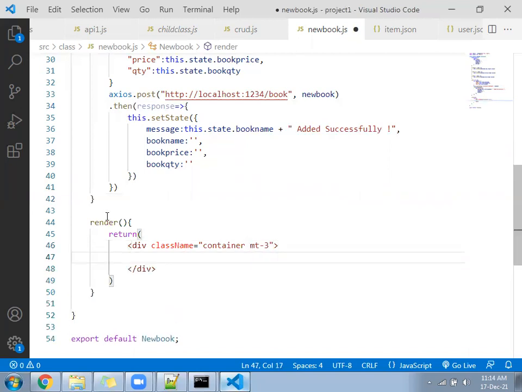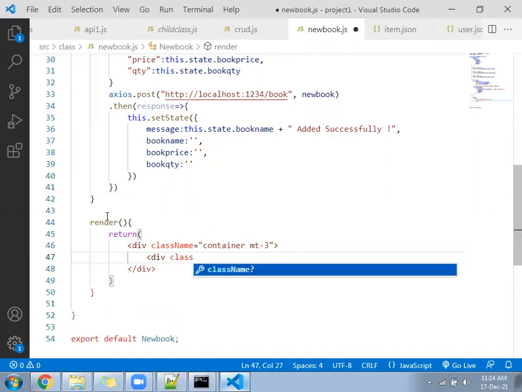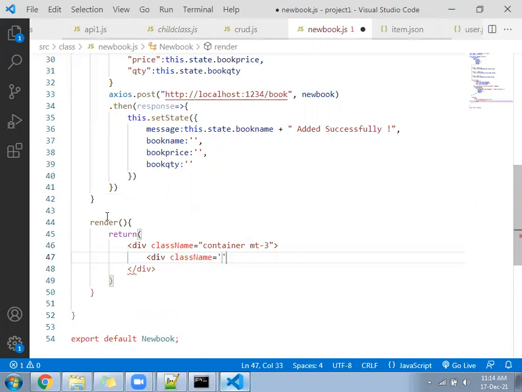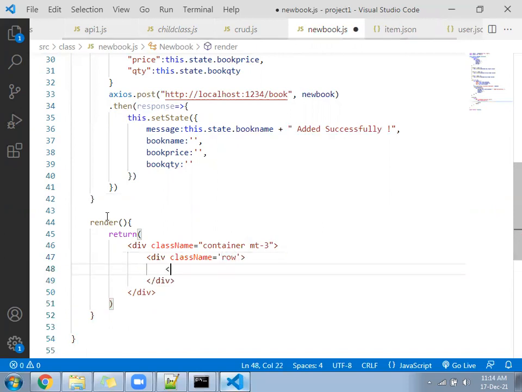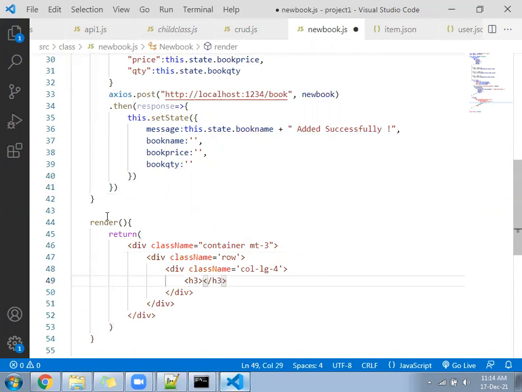Go inside. Div, className equal to row. Div, className equal to col-lg-4. Write h3, add new book.